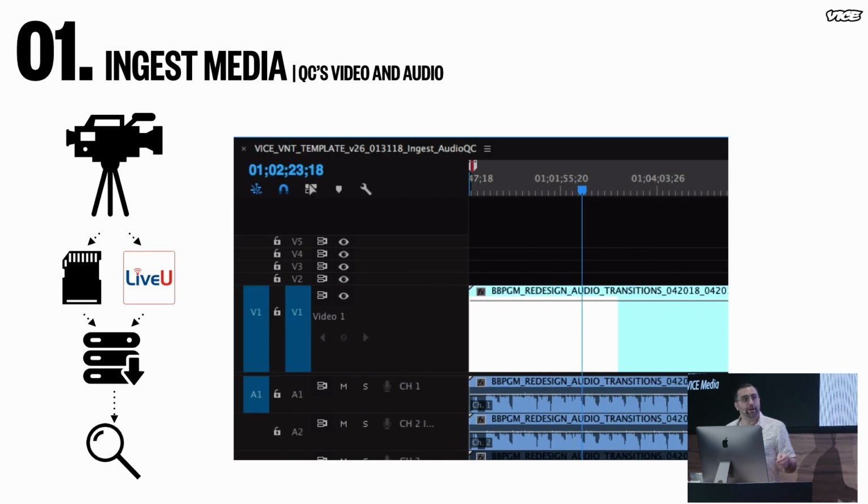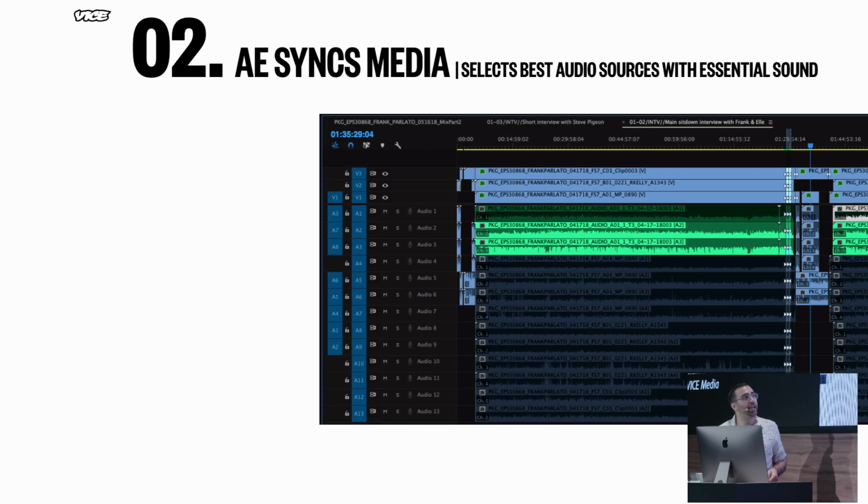So diving into that process a bit more, the first thing we do for Ingest is bring all of our media in and QC it inside Premiere. I mean, it makes the most sense if you're going to be using the media to edit in a certain place, use it also for QC. And that's helped so many times. Make sure the format is exactly the way we want it. From there, it goes over to our AEs.